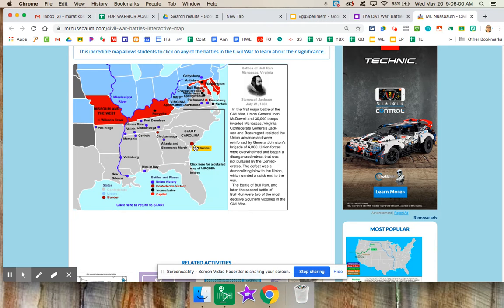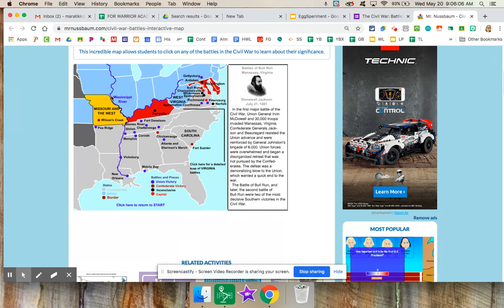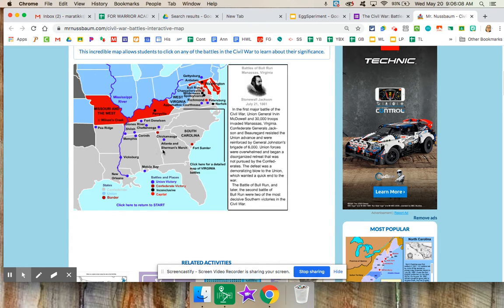And so this map helps to showcase where our northern states are versus our southern states. So you can see the northern states or the Union are in blue, the Confederate states are below in gray, and then these border states are here in red. And so what you're going to be doing today is clicking on the different battles.